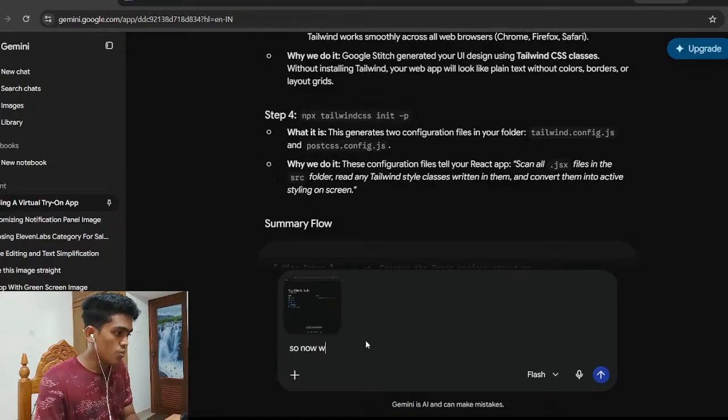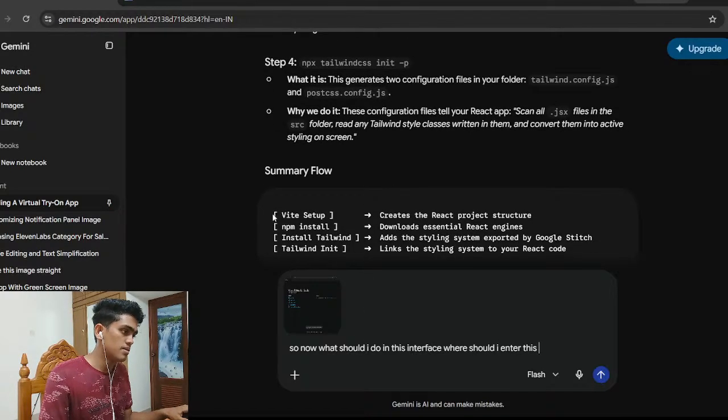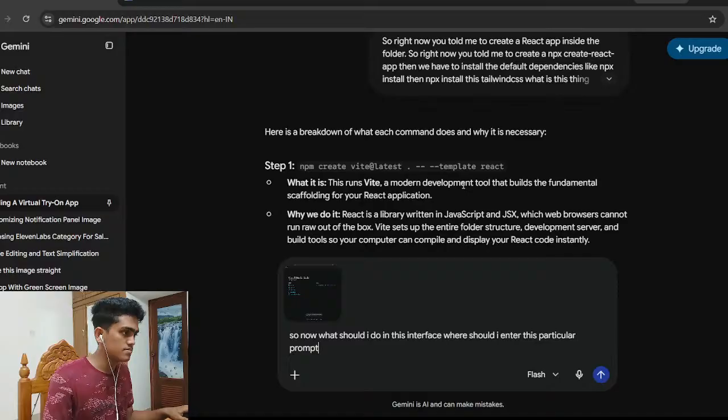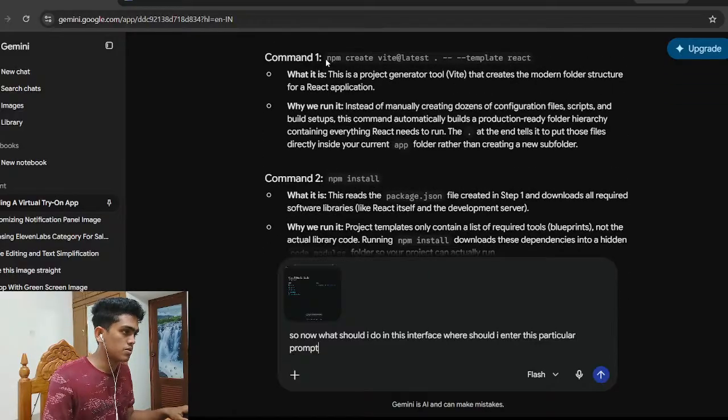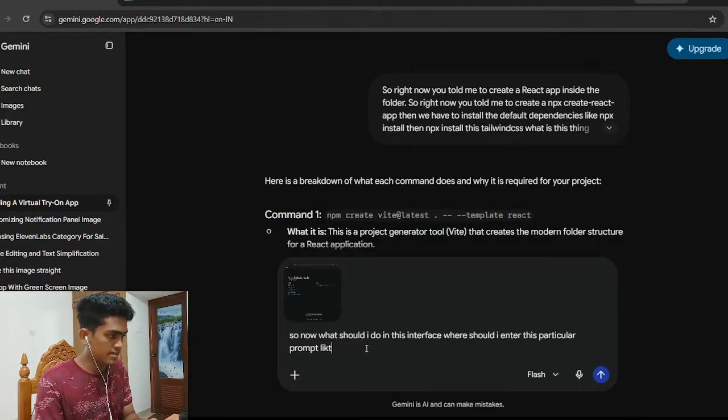So now, what should I do in this interface? Where should I enter this particular prompt? Let me copy this particular prompt so that AI will understand what I was talking about. So like this.